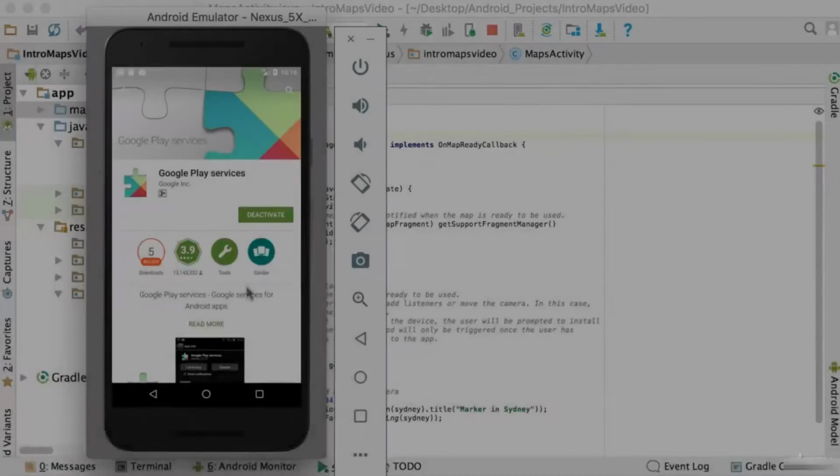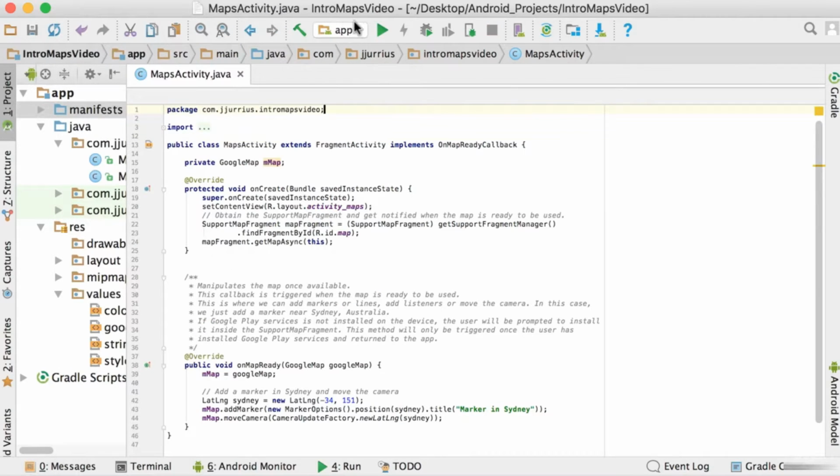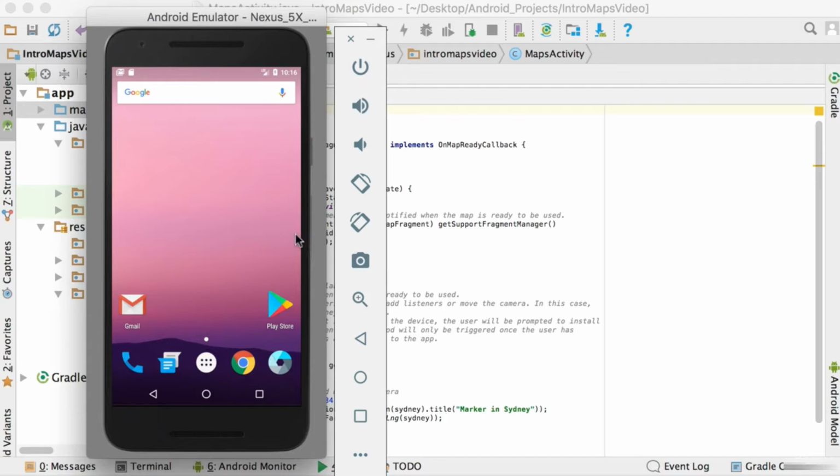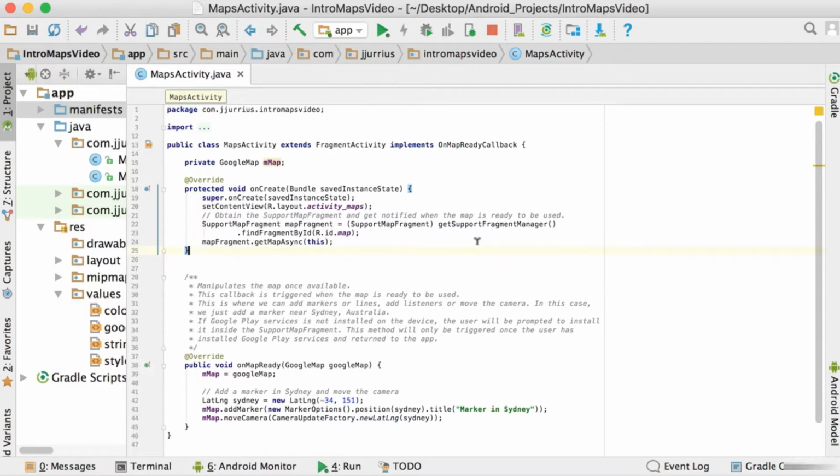Okay, so the Google Play services is installed now. So let's just run this again on the same device, just to make sure that it's now running. So if you run it now, you should start seeing a map. If you're not seeing a map, then it means your Google Play services has not been installed successfully. So now you can see the map is displaying. And what is it displaying?